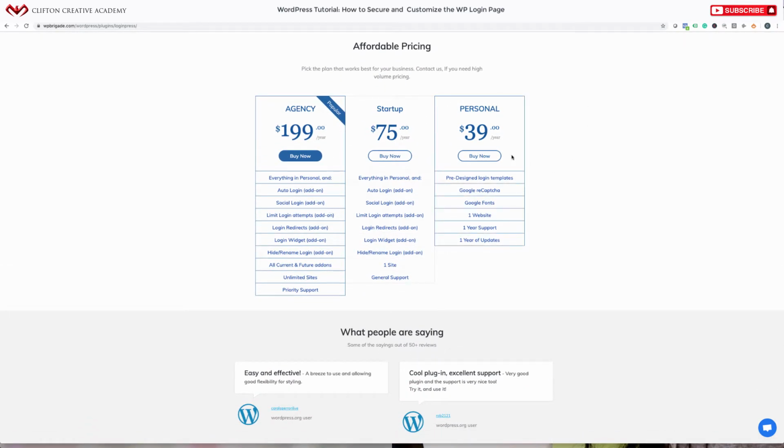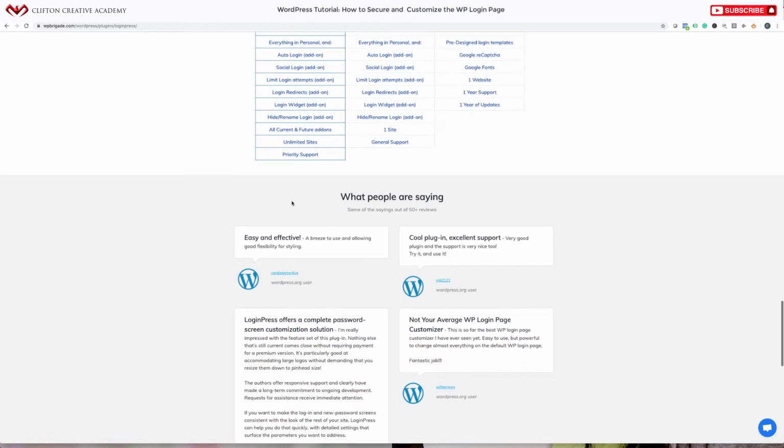A personal plan, just for one site with a few of the add-ons, I think just 2 of them, is $39 a year. So it's quite affordable for a startup and one website, and having access to all the current add-ons is $75 a year. And then for the agency version, where you can use it on unlimited sites, you get everything in the personal and the startup, and it's $199 per year for this plugin. That being said, you notice that there is no lifetime deal on the website.